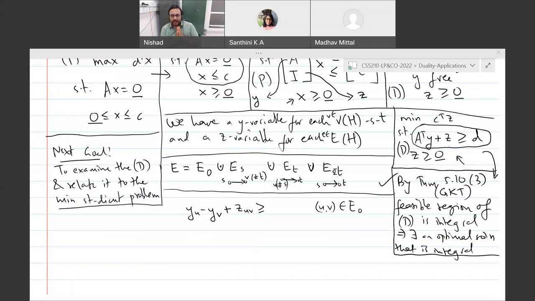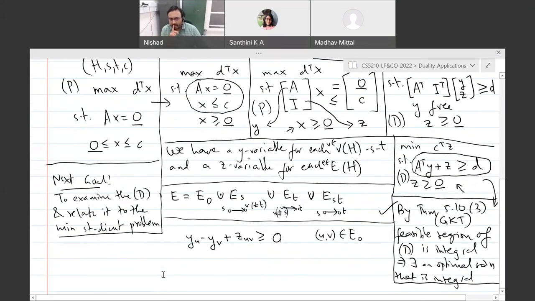Remember, the vector D is the vector where we have plus ones only for the arcs that are going out of S, because it is calculating the value of your flow, right? So for an arc UV, which is not incident at S, the entry on the right-hand side will be simply zero. You all agree? Yes, sir. Okay, thank you. All right, so that's arcs in E0.